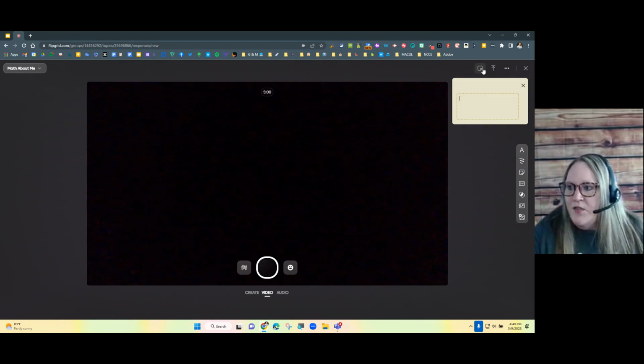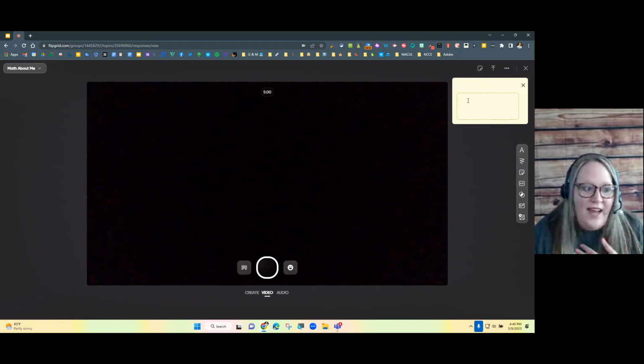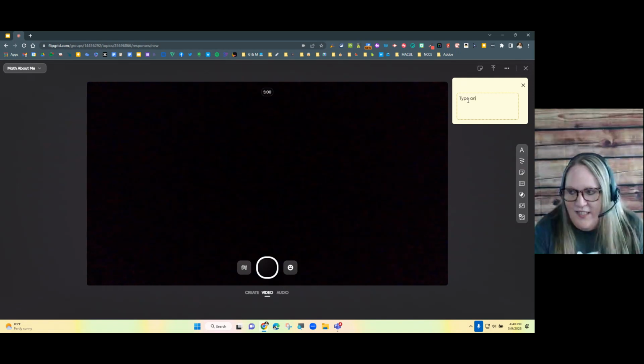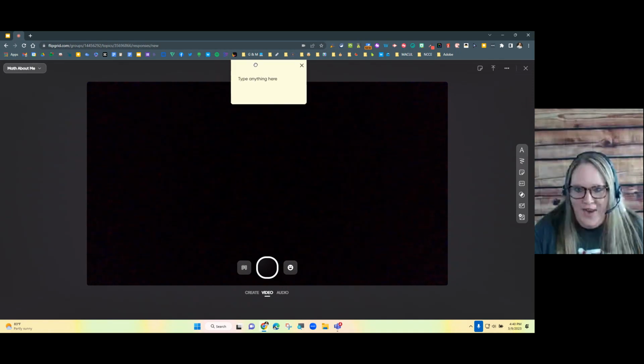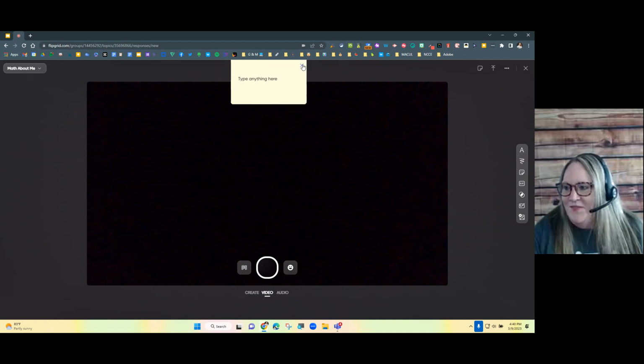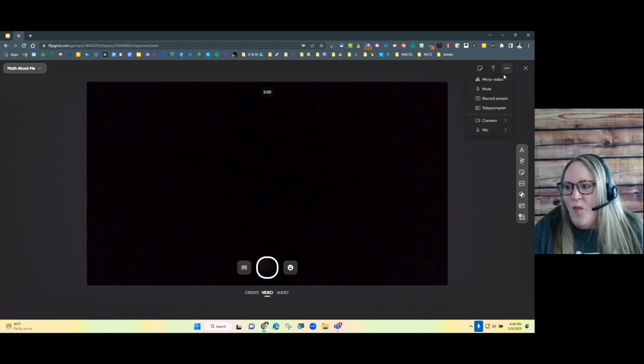This has always been there. This little sticky note. This is the way that I've always done it when I had to write or type my script. I would use the sticky note. I would move it right under the camera so they wouldn't know that I was looking at a script. The 3 dots as well will also allow you to mirror your video, mute if needed, and even record your screen.